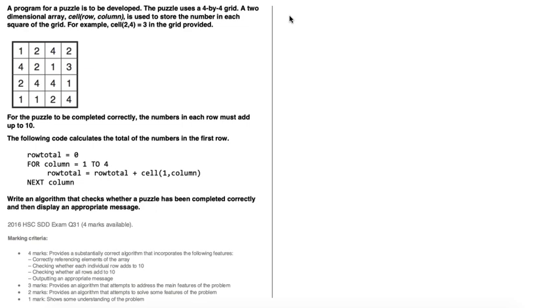The puzzle uses a 4x4 grid. A two-dimensional array called cell, where the first dimension is going to be referred to as row and the second dimension is going to be referred to as column, is used to store the number in each square of the grid. For example, cell 2, 4 equals 3 in the grid provided.